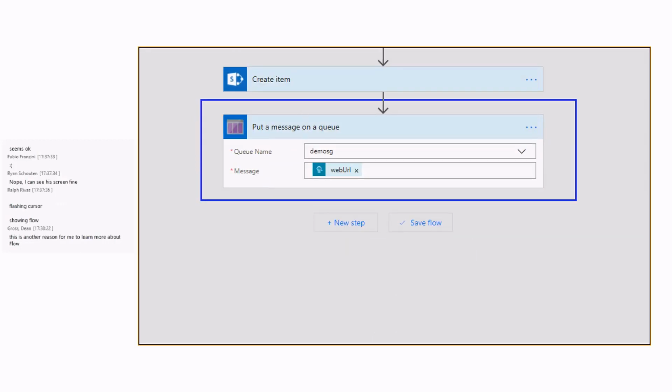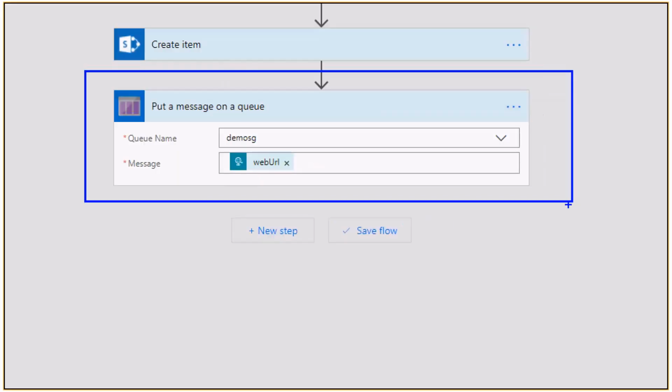We configured a secret for our storage queue, a storage account in Azure. We configured a queue name, which is in this case demo SG, and within that queue, we're adding the URL of the site which was just created. And again, in a secure way, because it is using the storage account secure permission model, the secret key, to actually get that message into the storage queue.